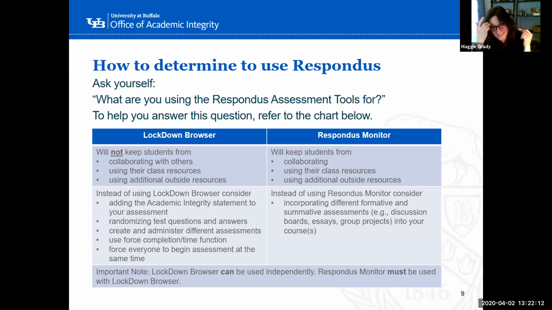So a couple of things if you're thinking about using Respondus, ask yourself first, what are you using Respondus for? Do you need it to? We put a little chart together for you, because most people just say, I want to prevent cheating, which is good. Of course, that's what we want to do.